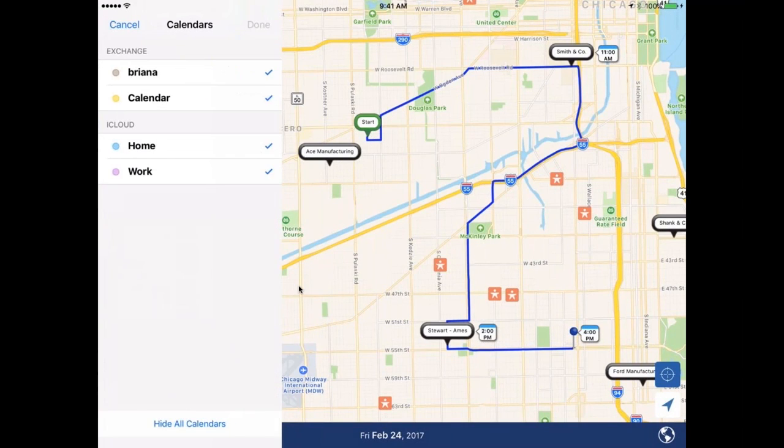Calendars: if you have multiple calendars that are set up to your device, this is querying my device and showing me the different calendars I have set up to my iCal to sync. So if I want to see multiple calendars on my map for appointments, I could. You can see the color coding here would match the color coding of my appointment flags on the app.